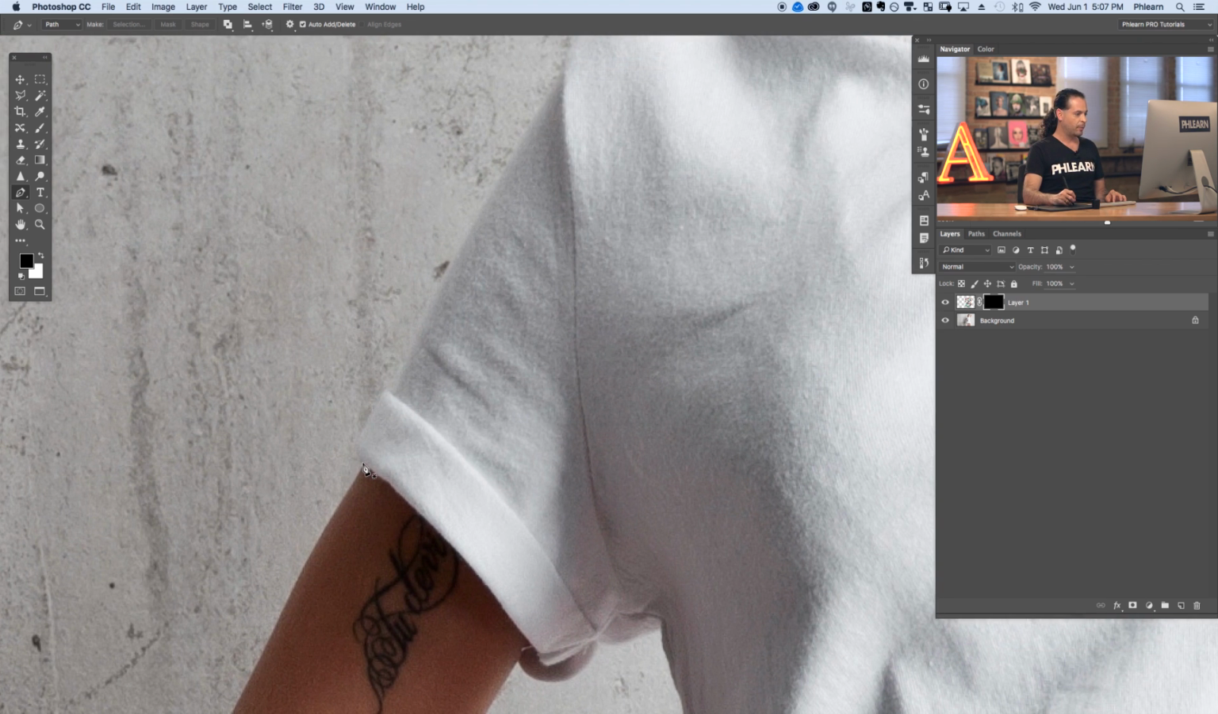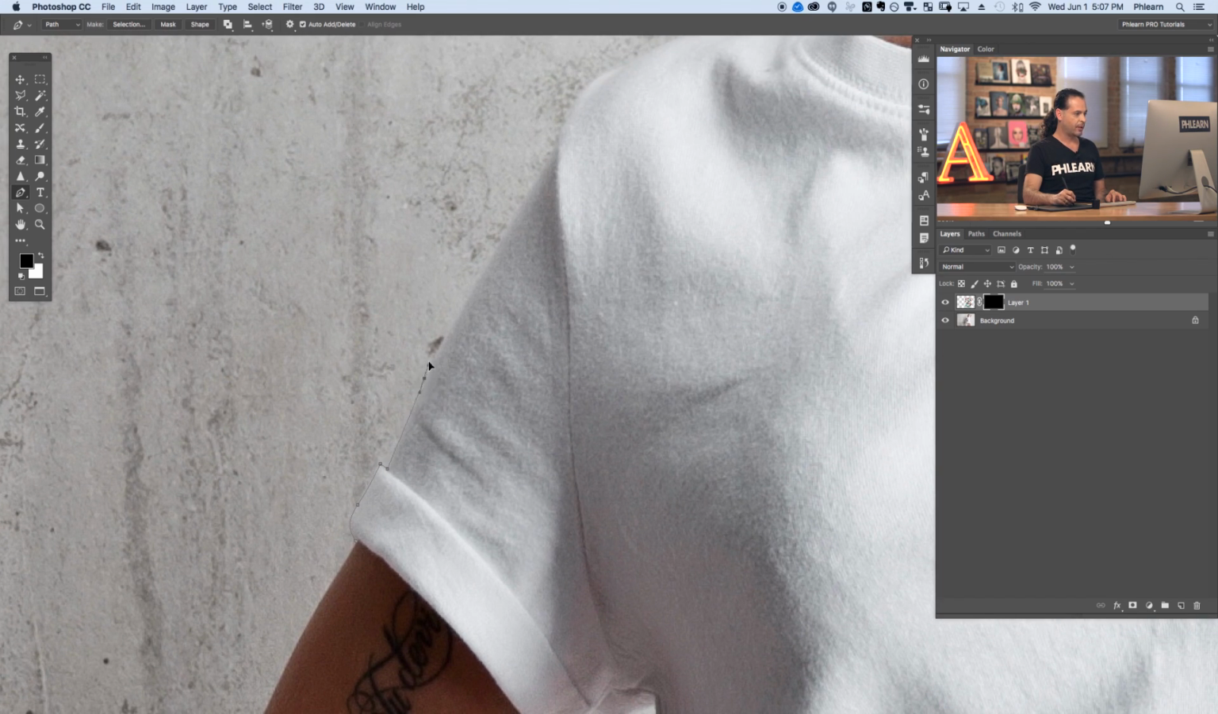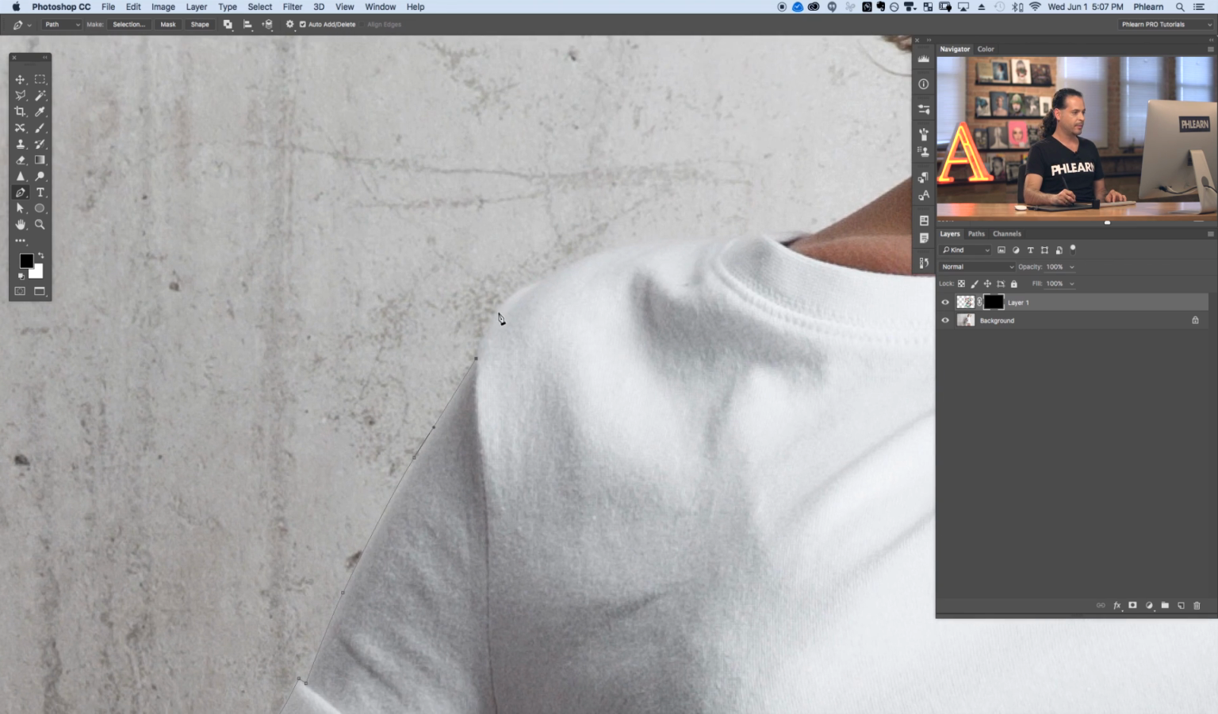Now, with the pen tool, basically you want to click and drag in the direction that you want your pen path to go. So in this case, I'm going to click and drag in this direction. There we go. We're going to click and drag there and basically just follow the outline of the shirt. So making small points and clicking and dragging in the direction that you want to cover.